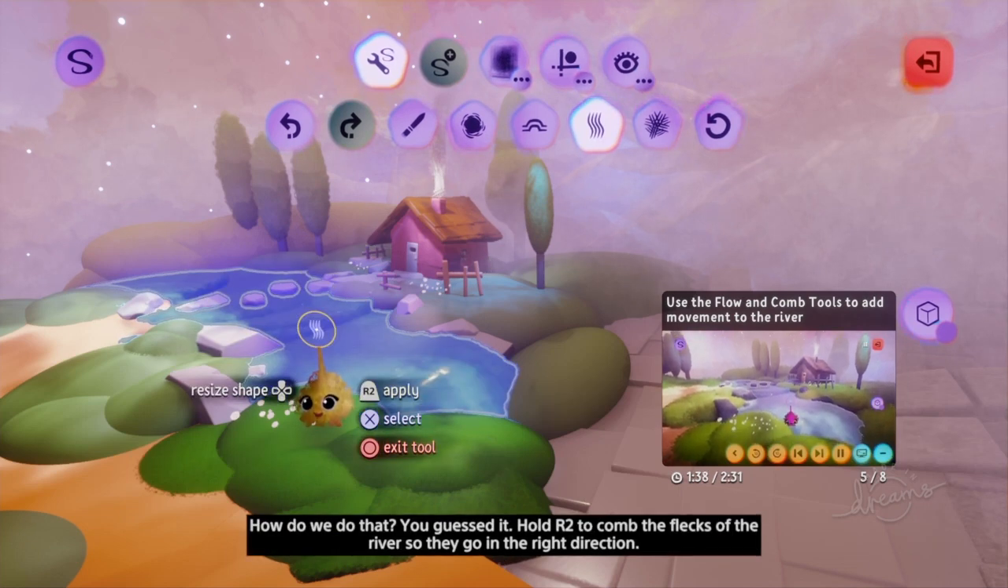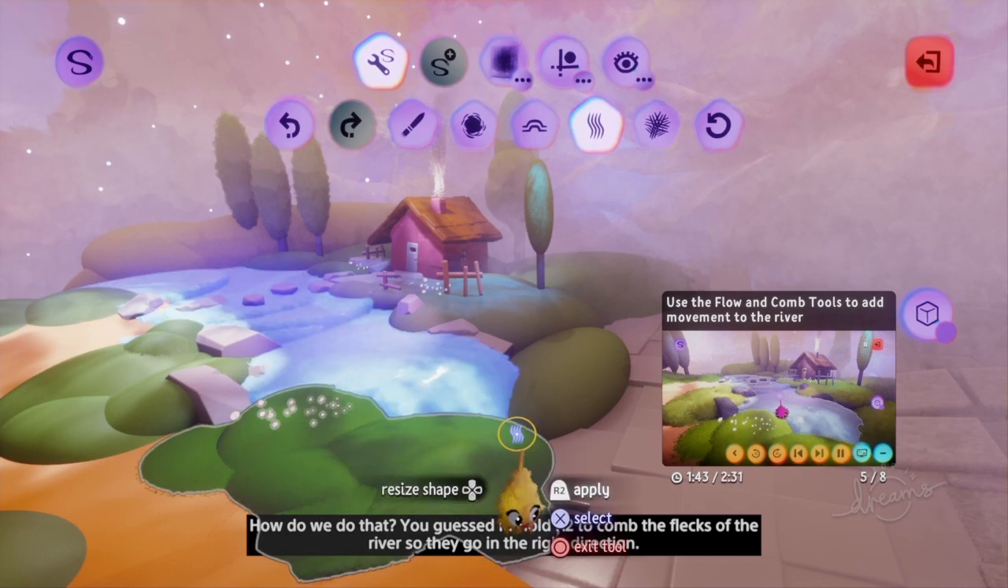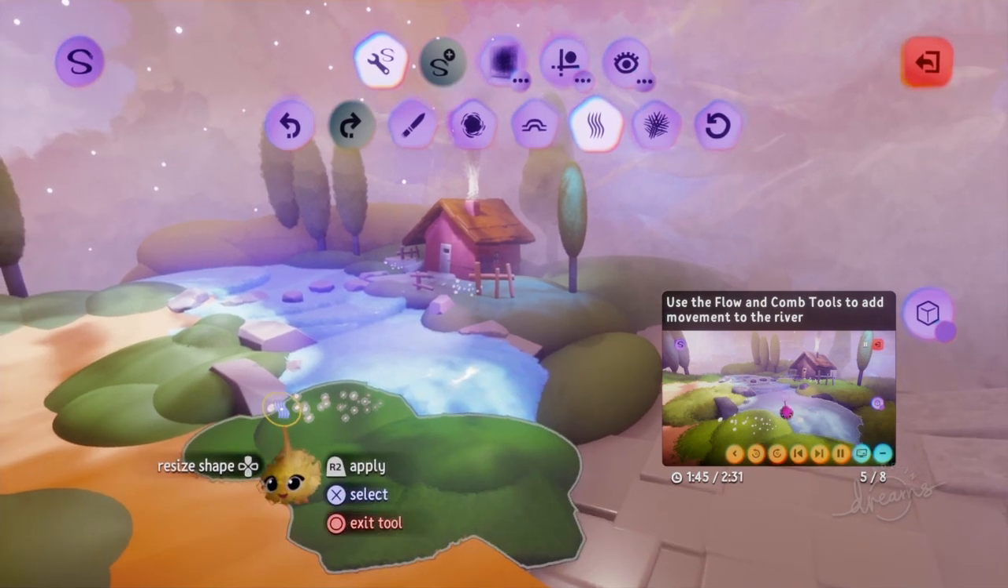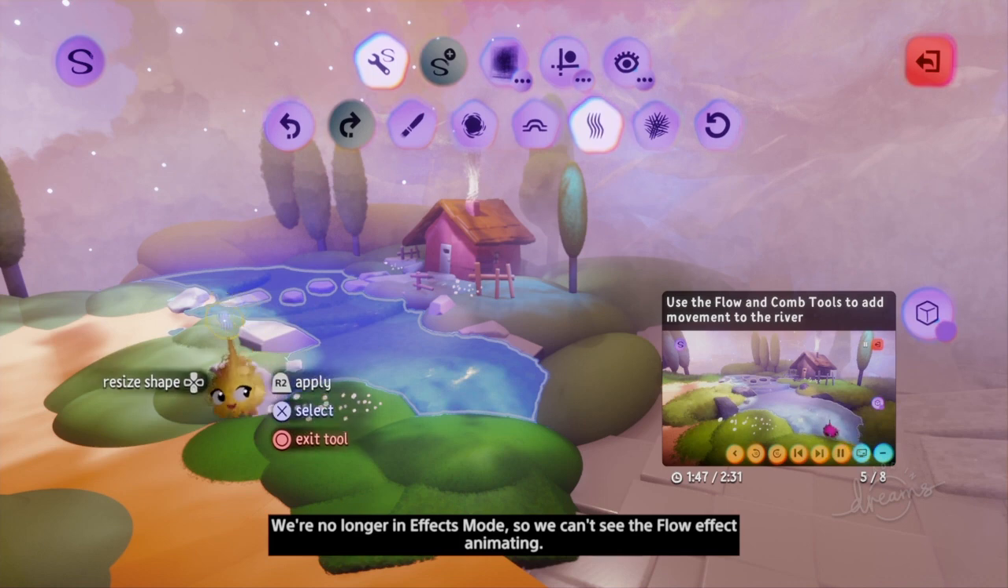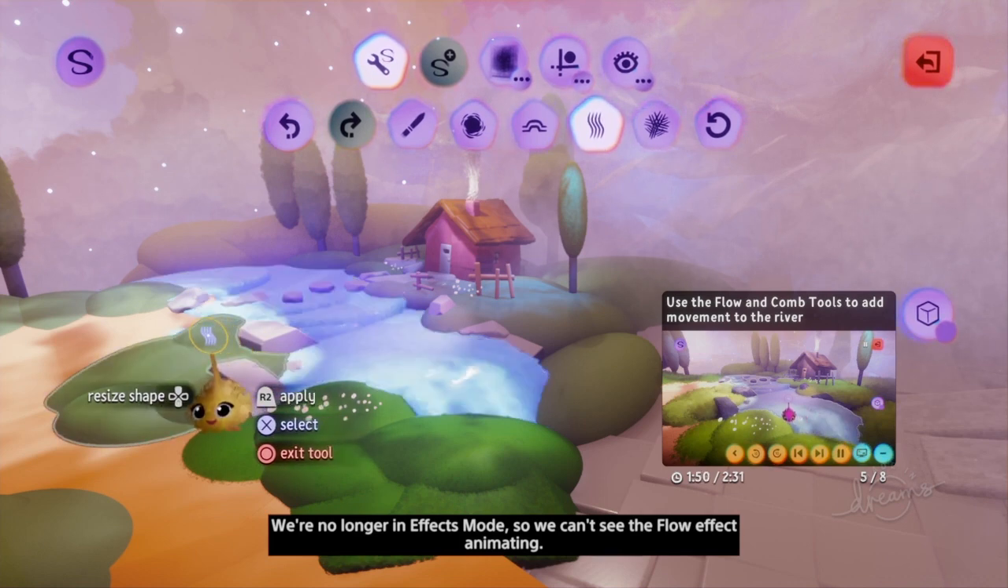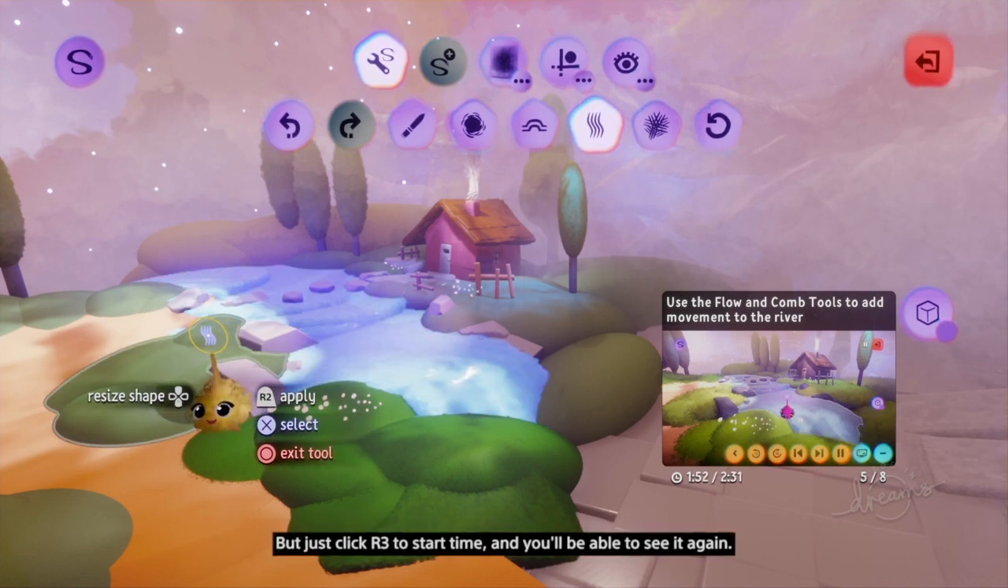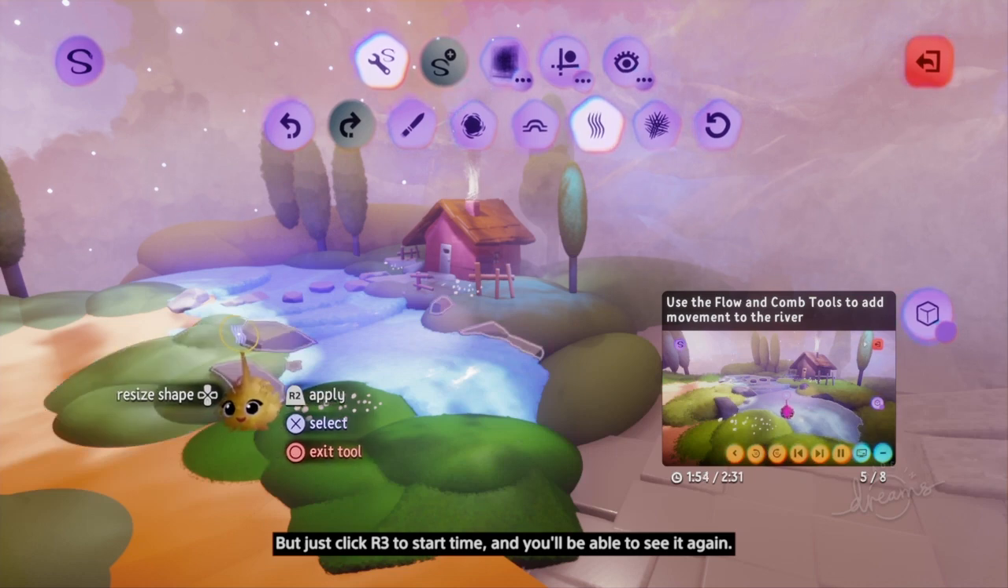Now we're going to make the river flow the correct way. How do we do that? You guessed it. Hold R2 to comb the flecks of the river so they go in the right direction. We're no longer in effects mode, so we can't see the flow effect animating. But just click R3 to start time, and you'll be able to see it again.